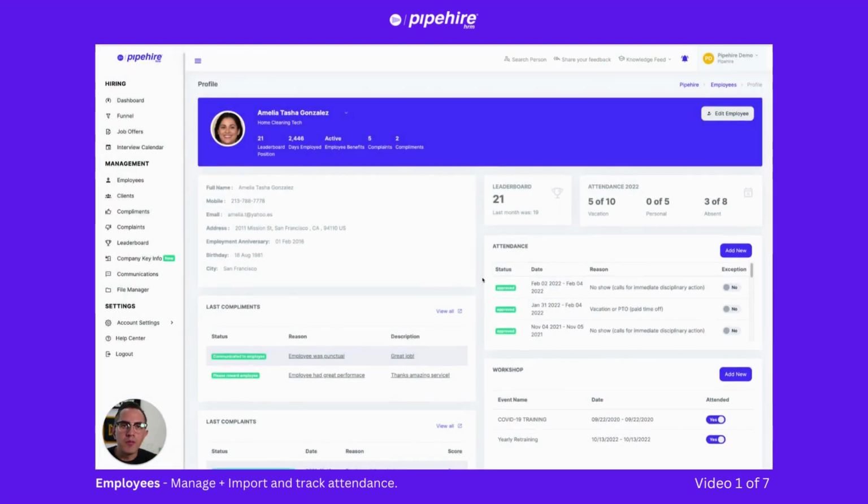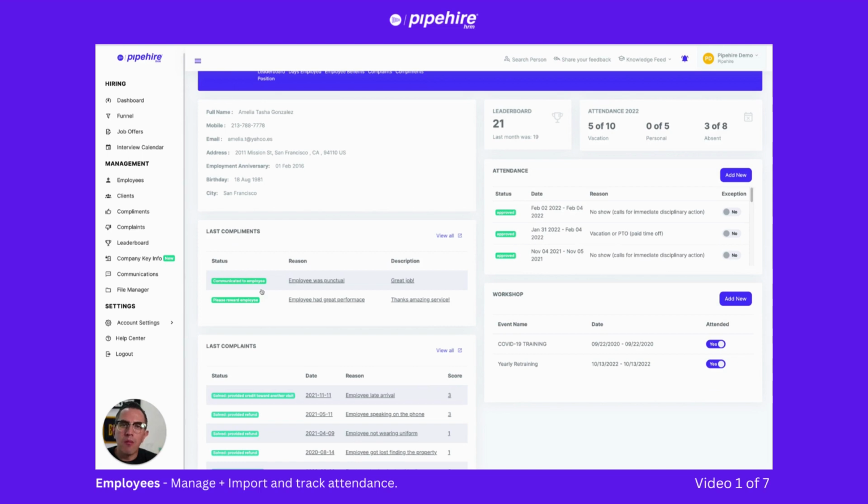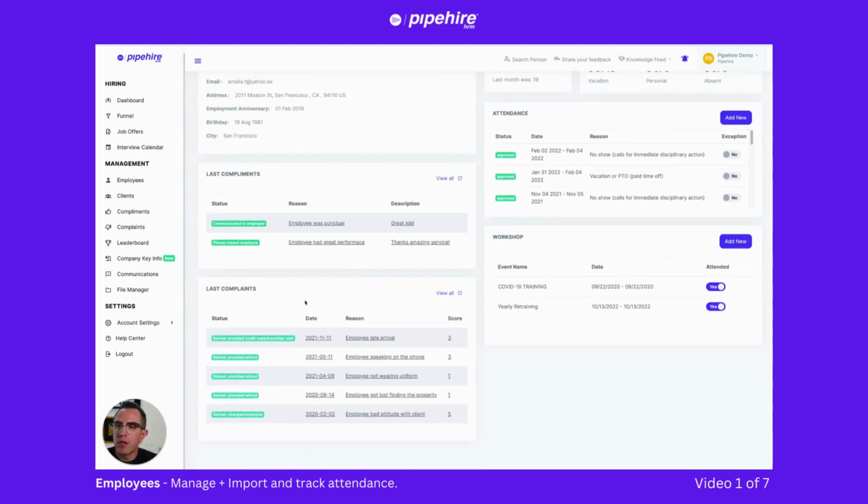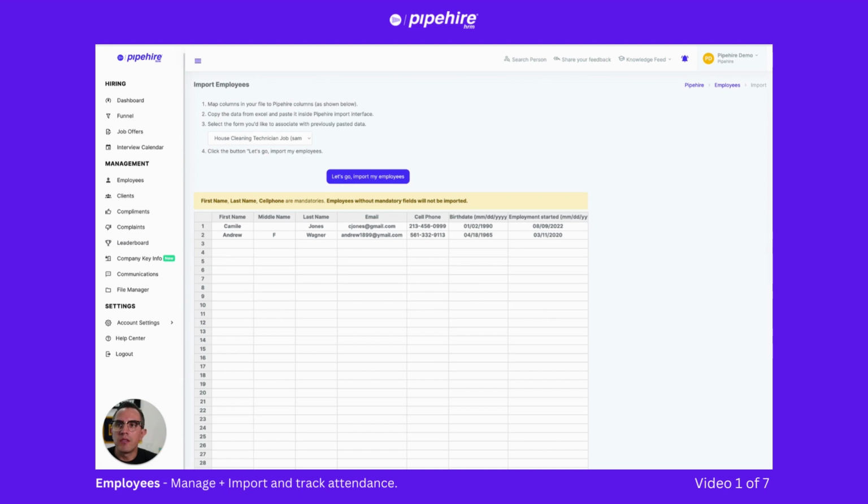Also on this profile, you can see the last compliments they've received from customers, and as well the latest complaints they've been getting. And lastly, you can see a section of workshops, so you can track all the trainings and workshops they've attended. And last but not least, here on the employee section is the import area.